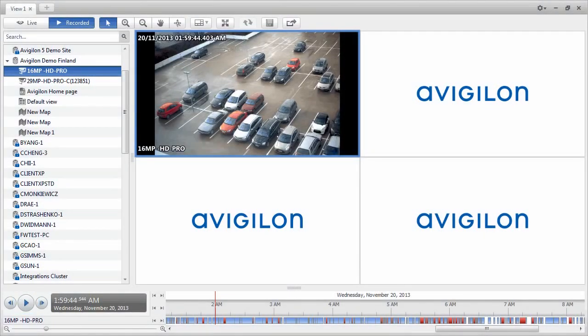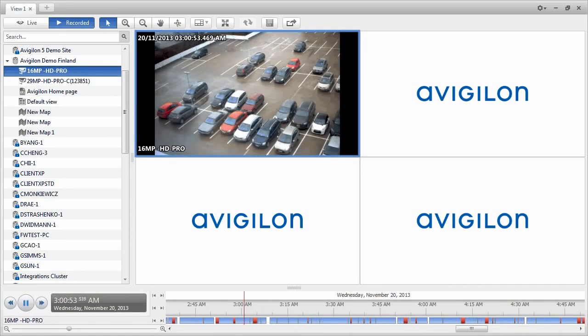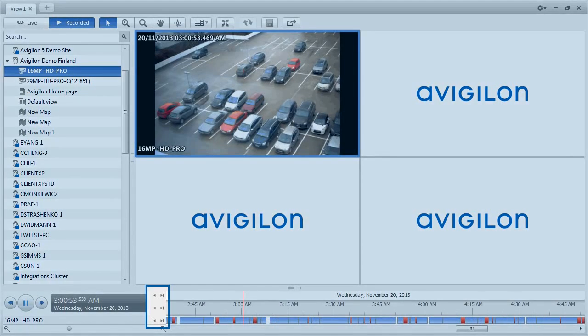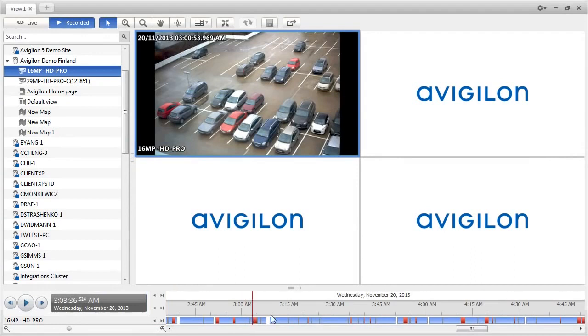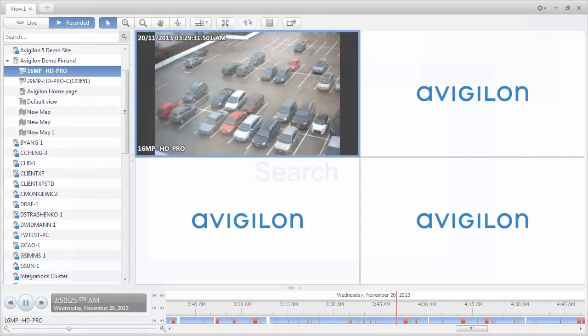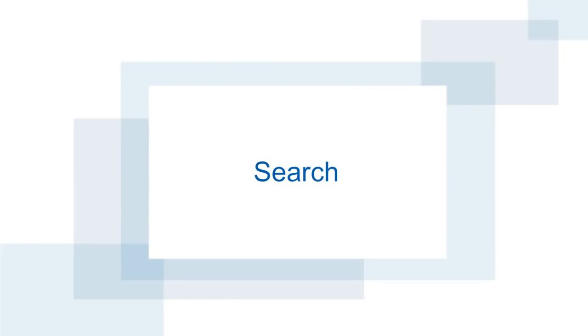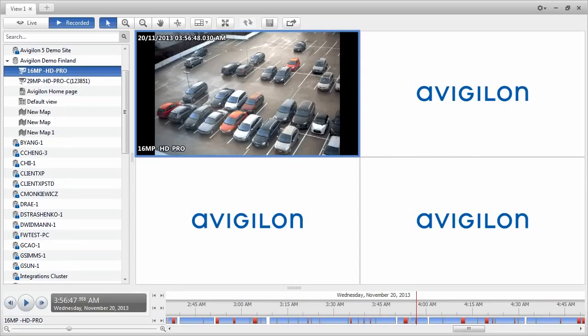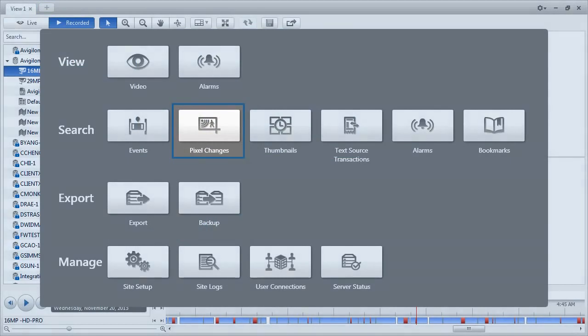To better control the video playback, you can zoom in on the timeline and manually move through each recorded event or scroll quickly through the parts that are clearly not related to your incident. If you did not find the incident you were looking for right away, you can try performing a pixel search. In the New Task menu, click Pixel Search.